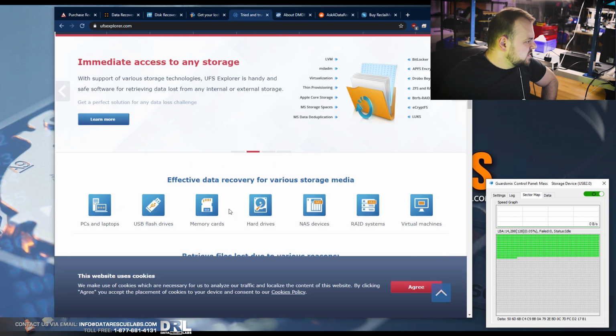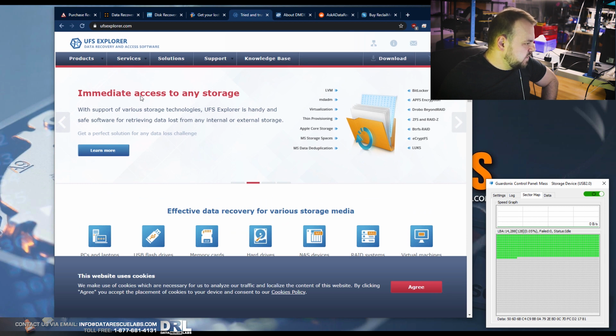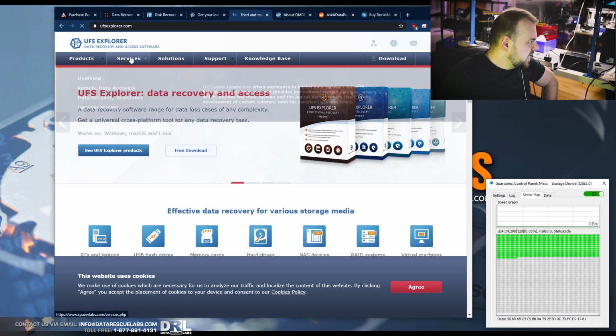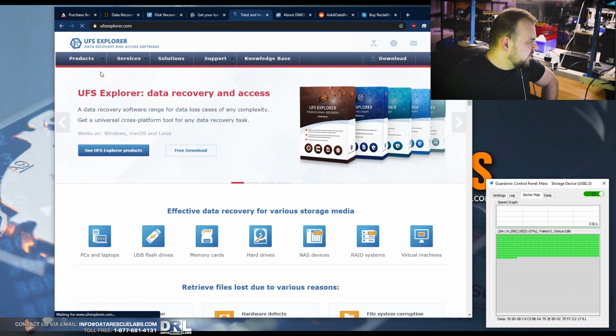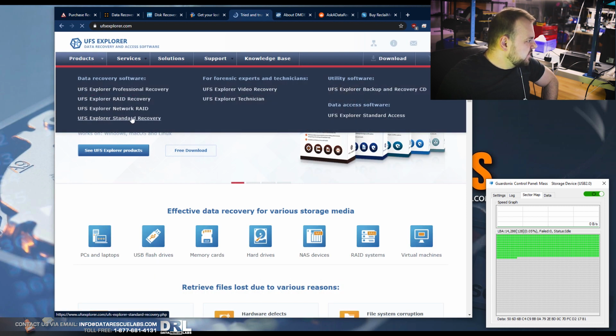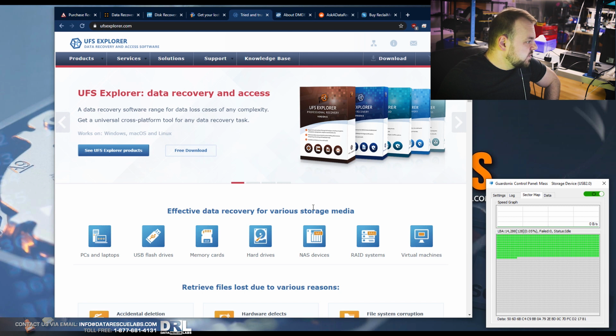Okay, next one on the list, and this is a really good one too. I use this quite often, UFS Explorer. This is also from the same company that made the other one, Raise Data Recovery, I was just talking about. So they have many different products. They have the RAID edition, they have the Network RAID, and Standard Recovery, and Video Recovery, and they even have one for DVRs. The support here is great.